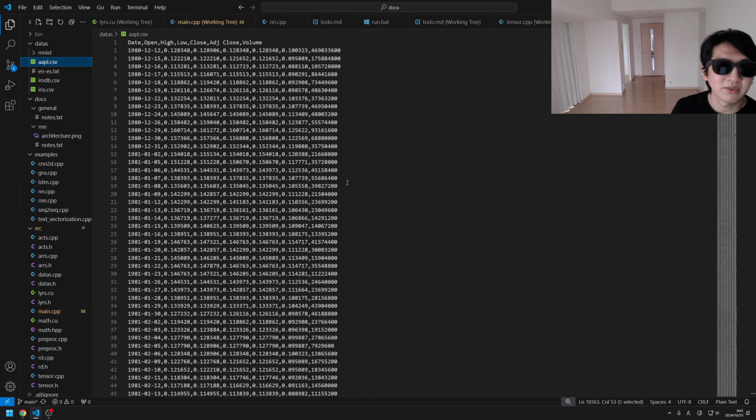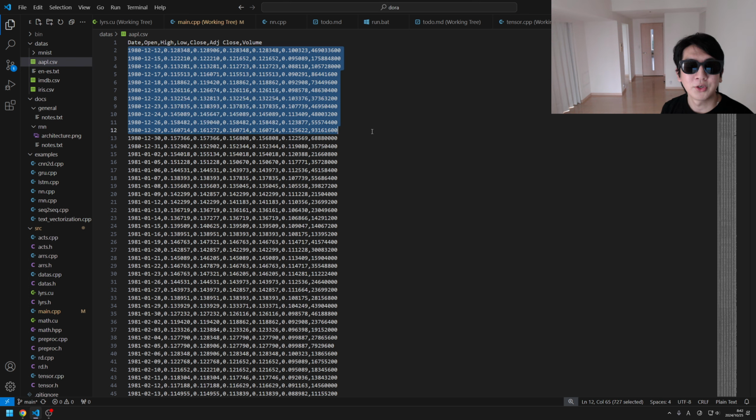What this function does is that it creates X and Y. The size of X is determined by the sequence length, and I chose 10. So the first X would be from here to here, 10 stock prices. And what would be the Y? It would be the stock price of the next day after these 10 days. So this one.